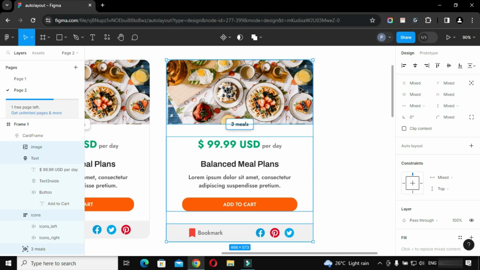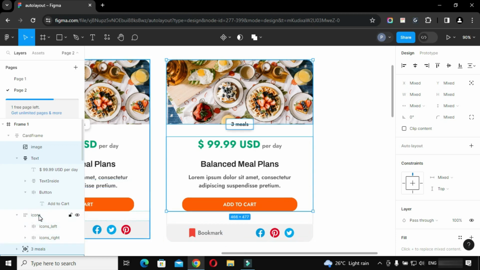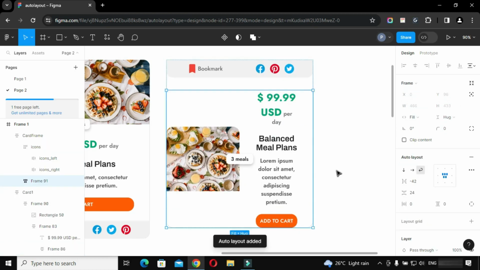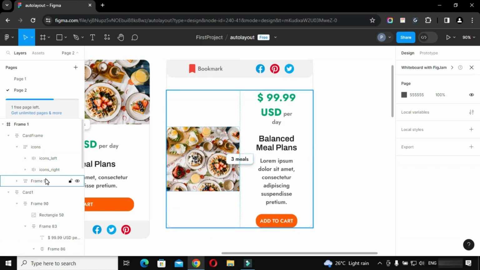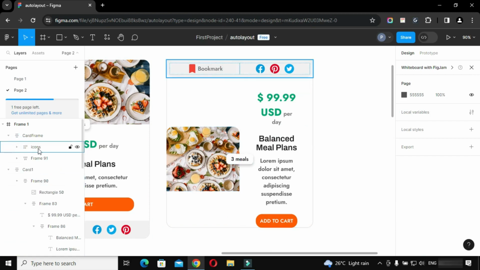Select the main frame, press enter, it will activate all sub layers. Hold Ctrl key and click on icons layer to deselect it. Now choose auto layout for all other layers. Go to the layers panel and drag the icon layer below frame 91 layer.